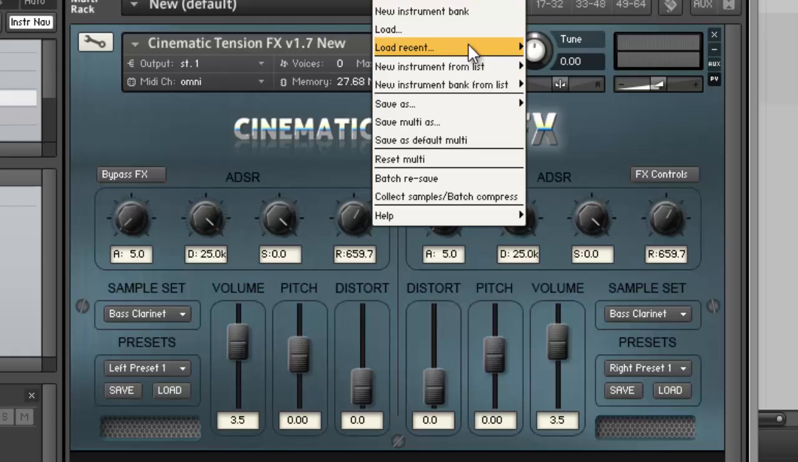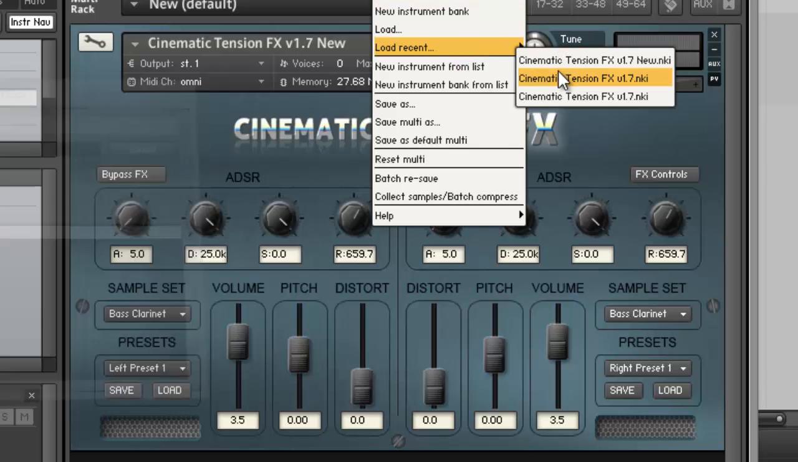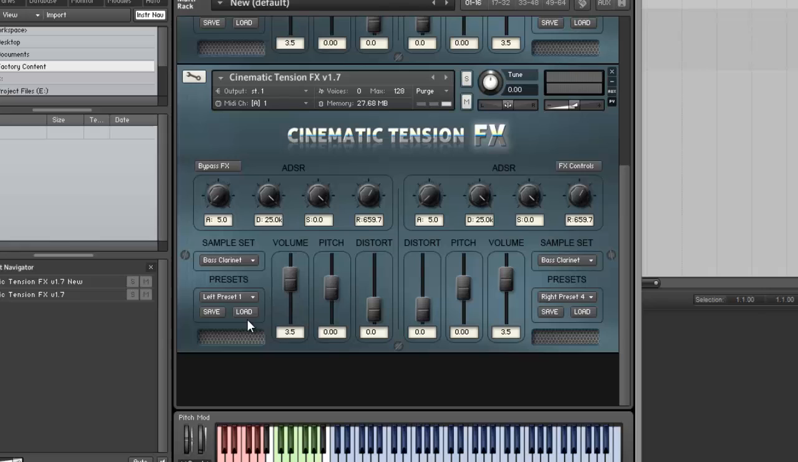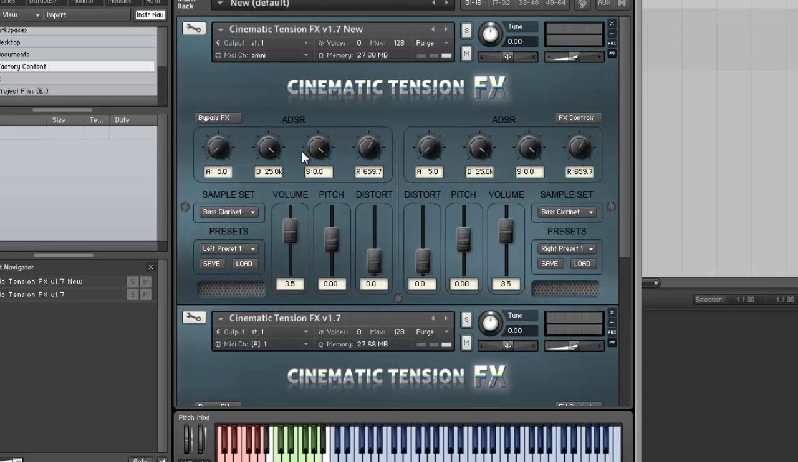If I now load up the original instrument as well, you'll see, if I click Load on preset 1, that our settings aren't there. This is because this is the original instrument and we haven't saved the presets for it. If I go to our current one, our new instrument, and click Load, all the controls update.